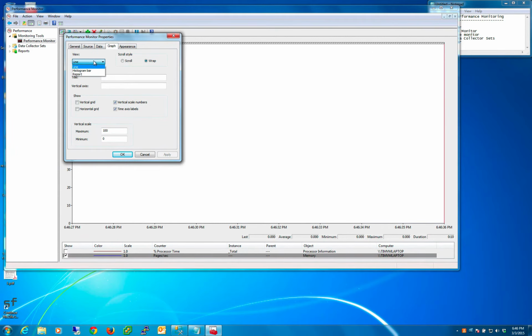So the graph here, we can also change the view. So we've got histogram bar, report view, and line view. And we're going to see what each one of those are here in a second. You can also change the title of the graph. So I'm going to call this test graph. And you can change the vertical axis to whatever you want. So for example, we said pages per second, so I'm going to say number of pages.